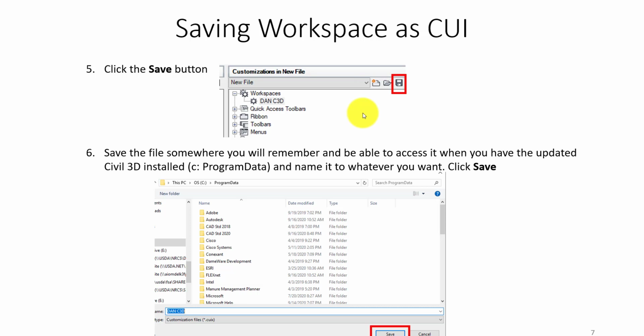and then it's going to save it somewhere. So you're going to have to pick a location where you want to save this CUIX file, so it's a customization file. Save it somewhere where you're going to be able to access it to upload it into the new 2020 Civil 3D that will be downloaded onto your computers. My recommendation, just go ahead and put it in C, Program Data, under your C drive, and save it in there. You could save it as whatever you want. I just did a generic Dan C3D. Go ahead and click Save.